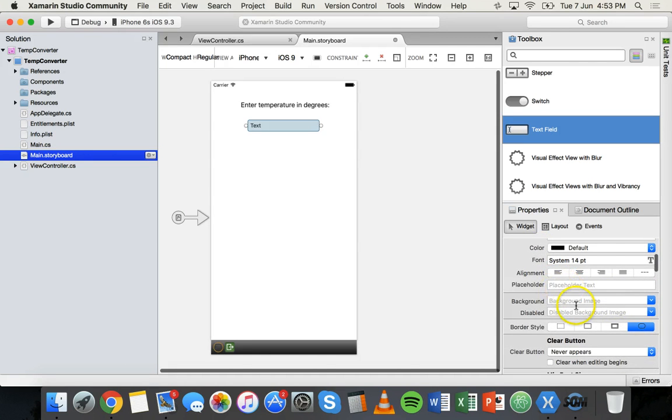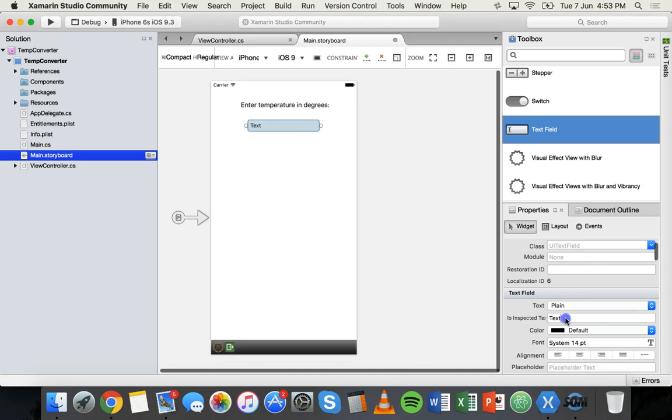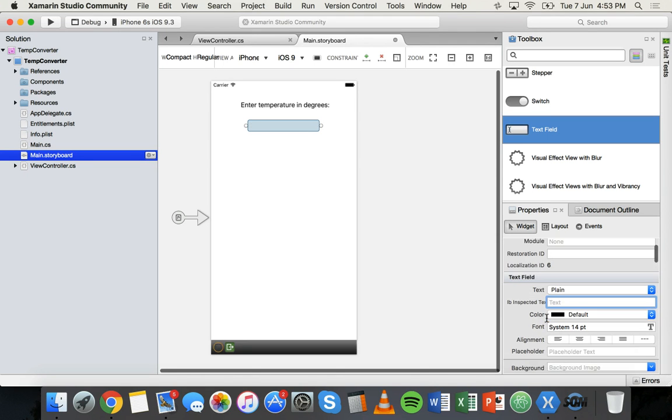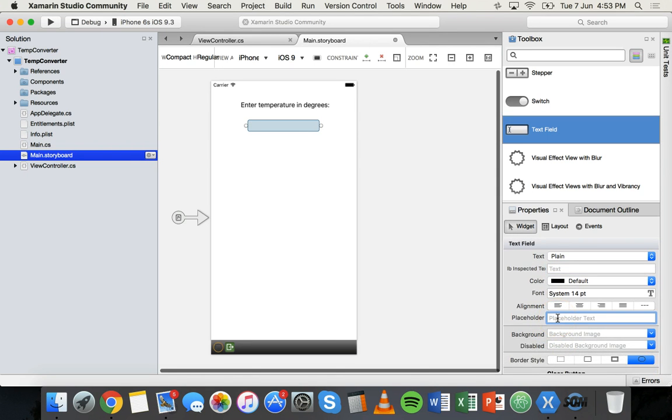So where it says text, the value here for text, we can get rid of that. And then we can click in placeholder text and change that to temperature in degrees or something like that. So they just know what they're typing in there. Okay, and it's kind of gray, just a placeholder text. As soon as the user taps or clicks in that box, that text will go away and they can start typing in a number.